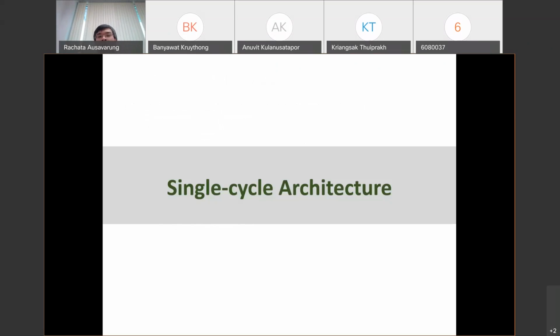All right, so let's move on to today's topic. Single cycle architecture. Let's actually build the chip. This is going to be a simple chip that would run a real program, but it's going to be simple, it's going to be slow.